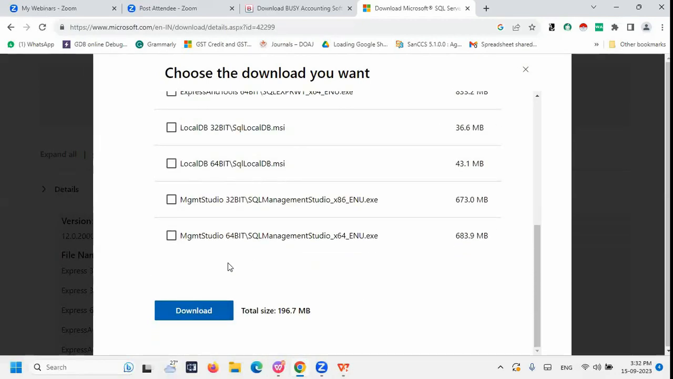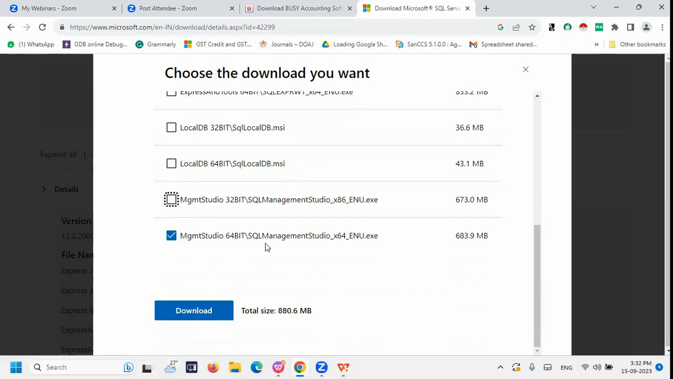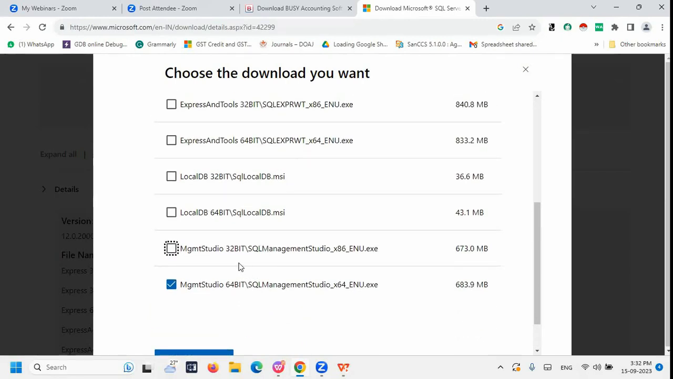Another point here is, apart from the Microsoft SQL Server exe file, you have to download Microsoft Management Studio. That is another setup file available here. You can see the Management Studio 32-bit, and another is Management Studio 64-bit. Both are available on the official website for free. There are no charges. Just download it. The Management Studio is required to connect with your database and run the SQL queries.